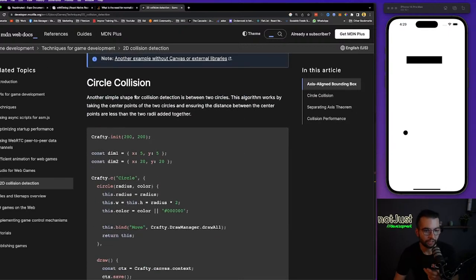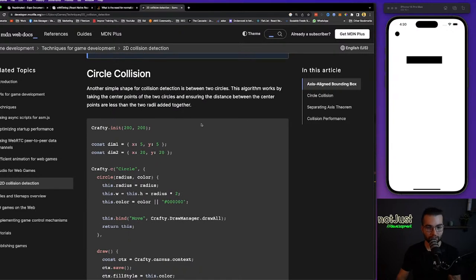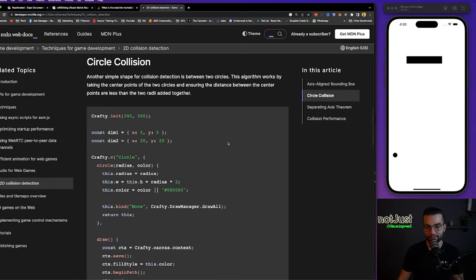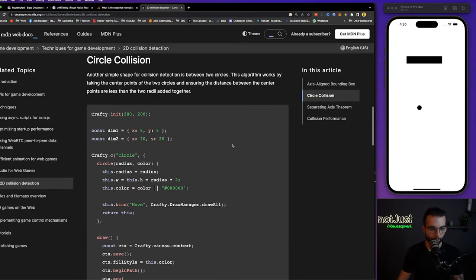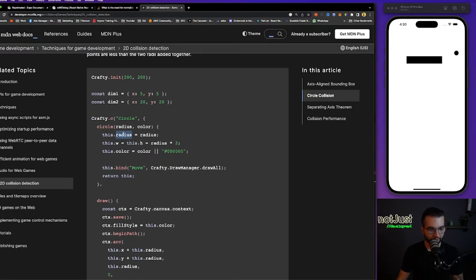Circle collision. Now a simple shape for collision detection is between two circles. The algorithm works by taking the center points of the two circles and ensuring the distance between the center points is less than the two radii added together. Two circles, it's actually very easy. We just take the radius and we check if the distance between the circles is less than the sum of their radii, then it means that they are colliding. If it's more, then they are not colliding. So we take the radius.